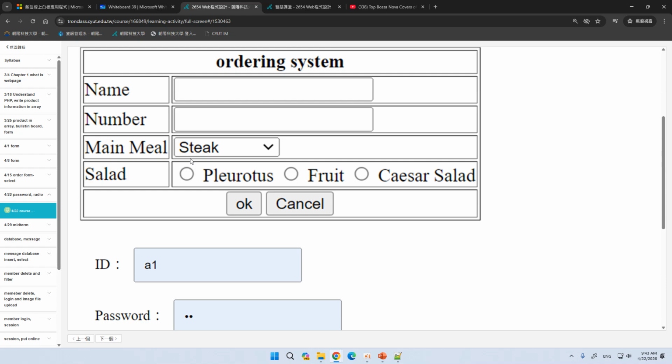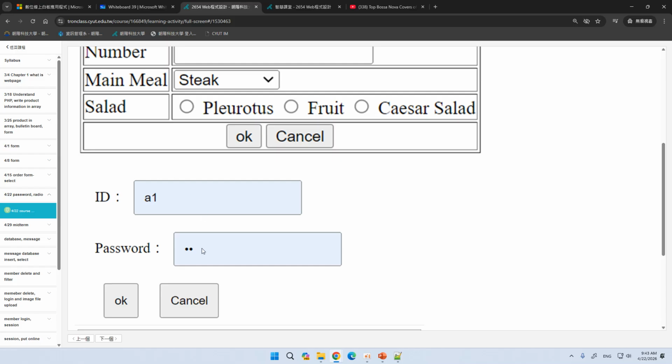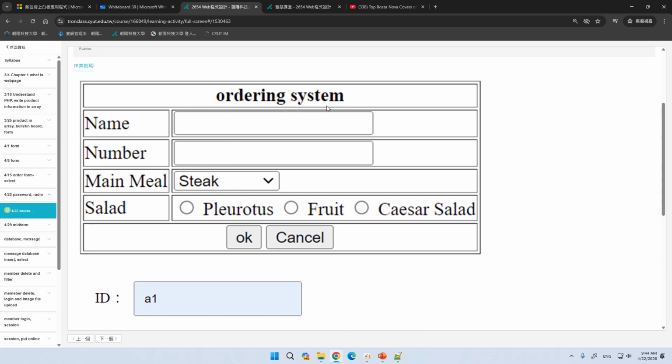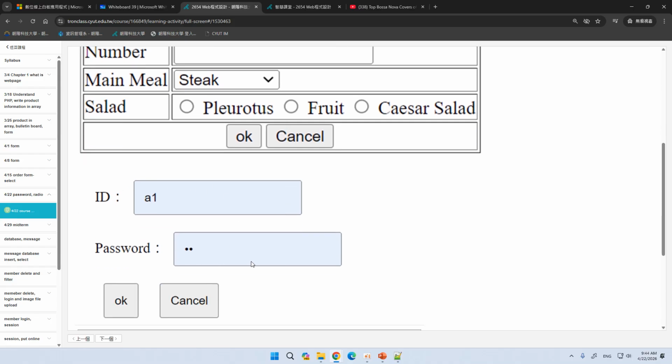Okay. The other one is select. Last week we have already talked about this one, but today we will try to use an array to generate a drop-down selection. And the next one is input ID password. Sometimes the customer wants to log into your system. You need to have a login system to let the legal person process your, for example, ordering system or registration system. So the login system is very important.